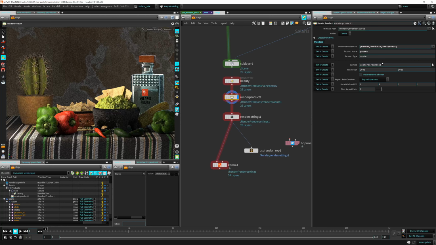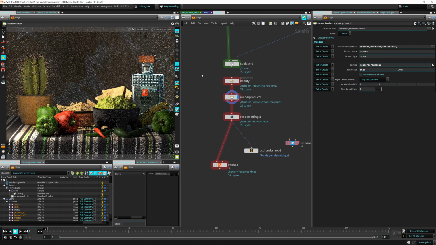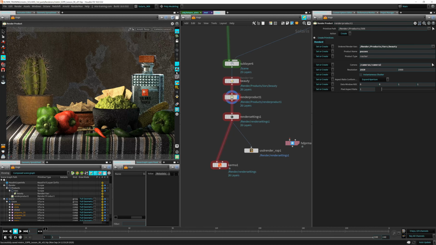And then you can select the camera here. I think we were using camera 2. Let's just select camera 2 here, and you can set the resolution there. So let's switch here to camera 2 as well. So we have camera 2. Now we have the render product, and we selected this render bar in the product.